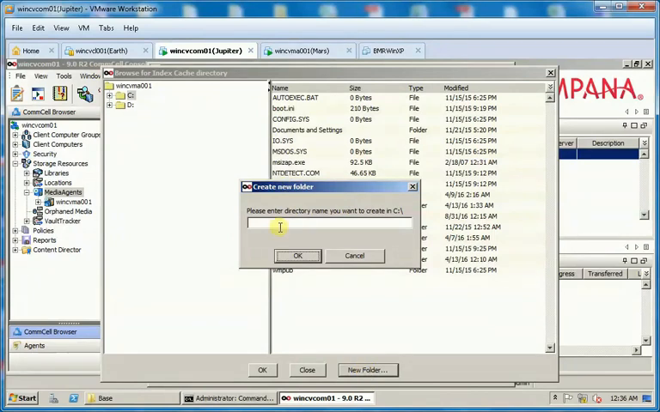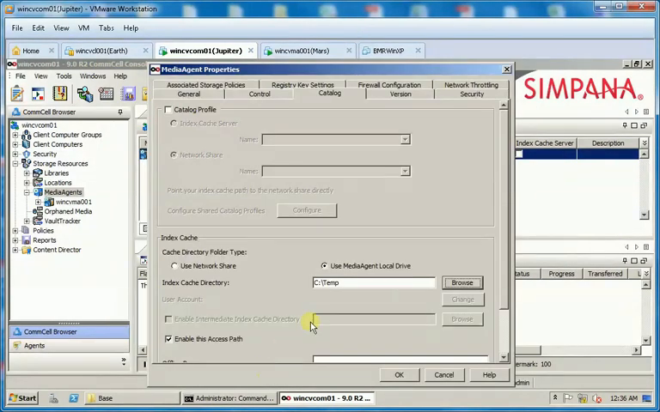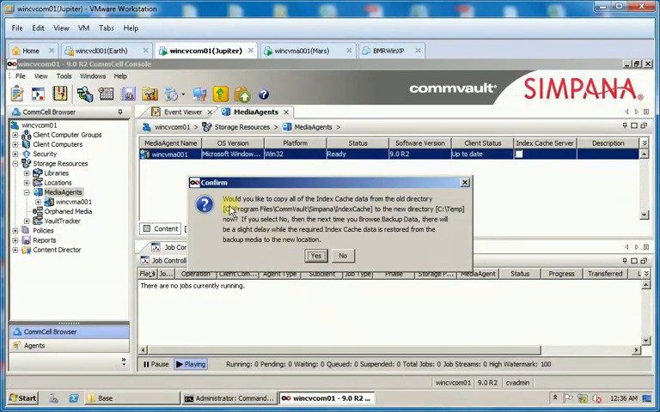For demonstration purposes I will create temp directory under Drive C. Select the new location and click OK. Click OK on the Media Agent Properties window. In the Confirm window pop-up, it asks if we would like to copy all of the index cache data from the old directory to the new directory.